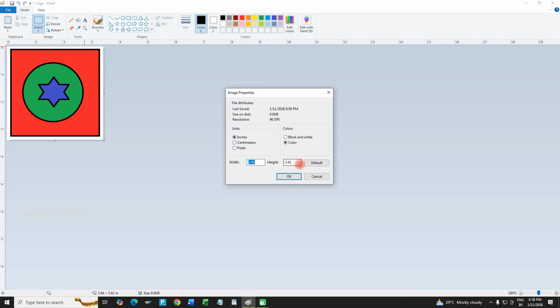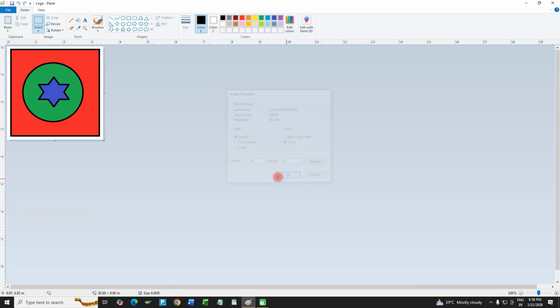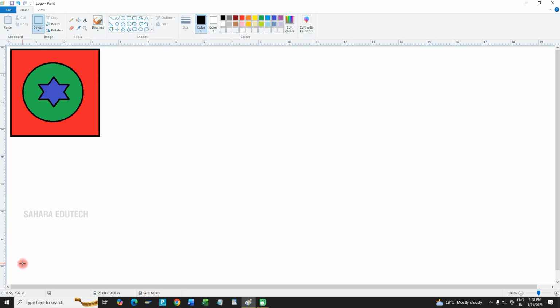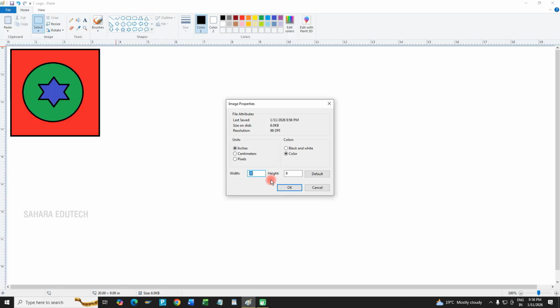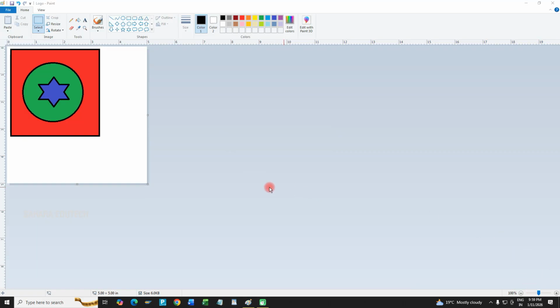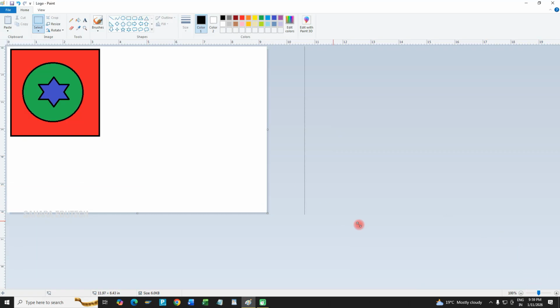And also, see here, width and height are there now. You can observe what the width is. I think 19.8, and what is the height? You can observe here, 8 or 9. Okay, I will give 20 inches width and 9 inches height. When I click OK, the drawing area will increase from small to full screen. So you can apply it by Properties, like I will give 5 by 5, or manually you can enlarge like this.